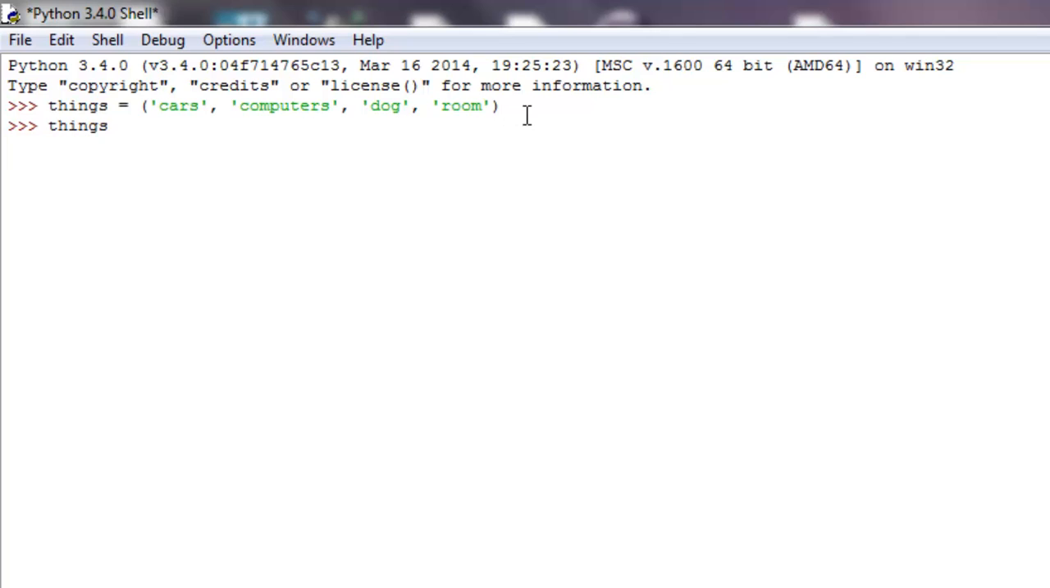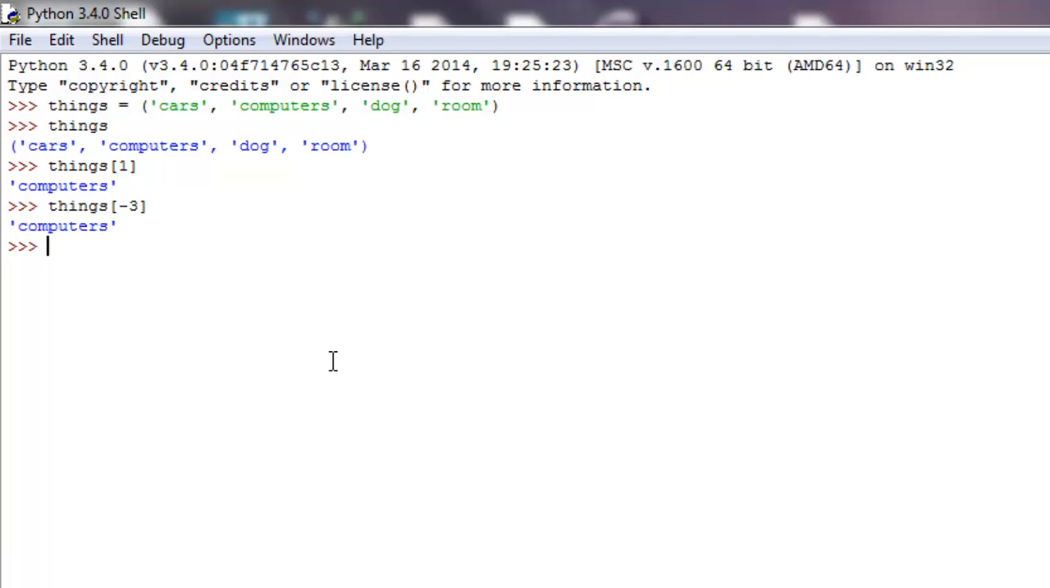We can print it out if we want to. And the backbone of this data structure is an array, so we can index things. So let's say things, and I wanted to print out computers, we would just say 1. Alright, and we can also do that negative number indexing thing where we can index backwards. So remember, the last thing would be negative 1 and so on, negative 2, negative 3. So if I wanted to print out computers again with the negative numbers, we could just say negative 3. We get computers.